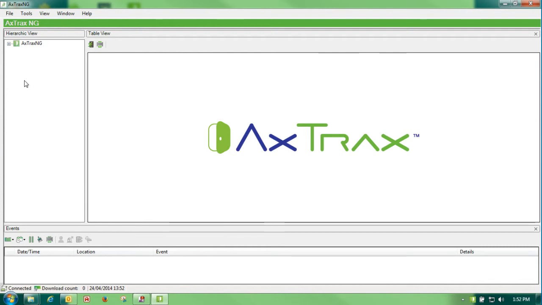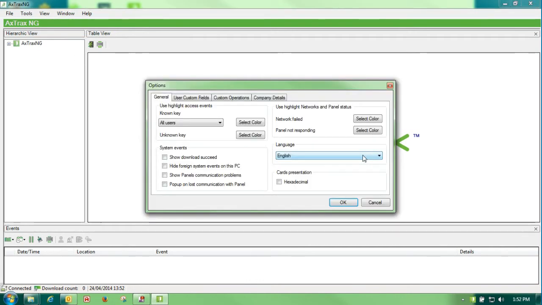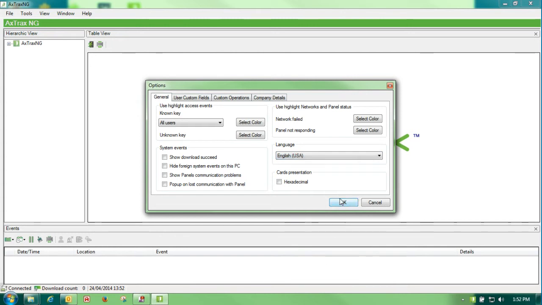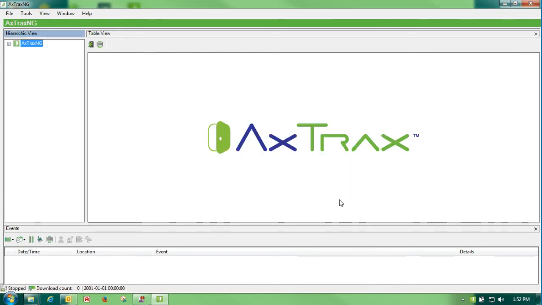Once our software opens up, there's a couple of things that we just want to double check and correct. As you'll see here, our date is incorrect. We need to set this to US English. We go to Tools, Options, and we change it from English to English USA. Okay.